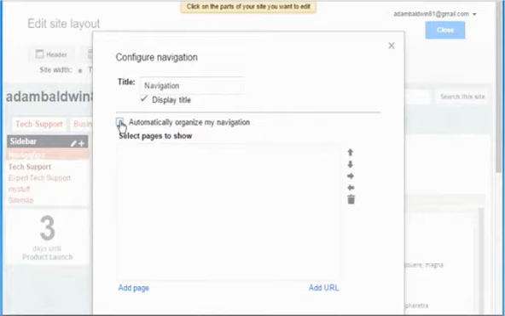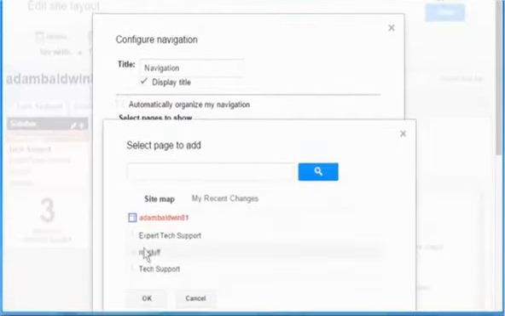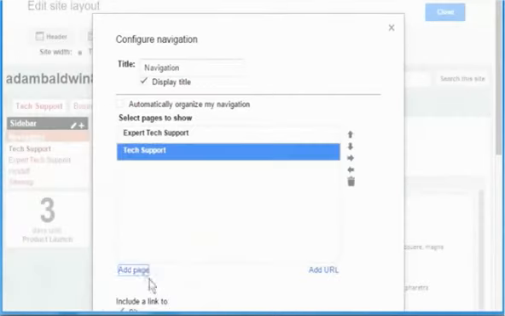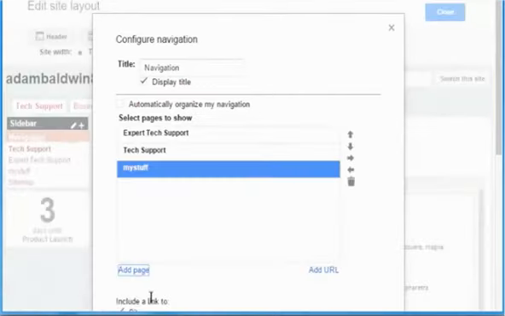Now you'll see that the Select Pages to Display section is blank. To add pages to it, just click on the Add Page link. Select the page and then click on the OK button. It will be displayed in the section. Follow the same procedure to add more pages to this section.